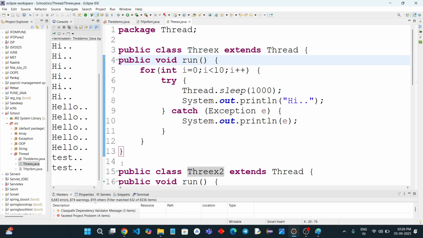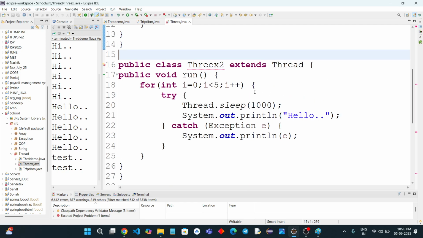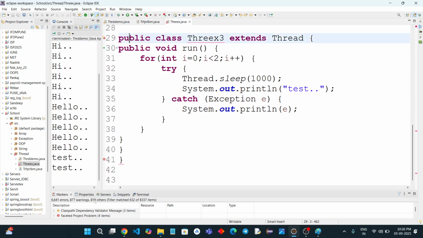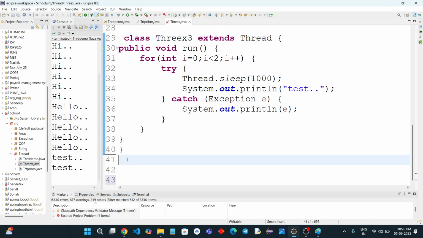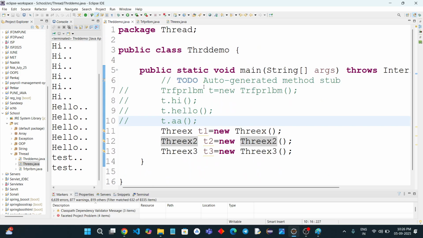It's perfectly fine. Okay, this creates a separate class. This first class, create a second class here. This is class 2. This is class 3. Okay, now close this. We have three different classes, thread 1, thread 2, and thread 3. So now we have three threads.